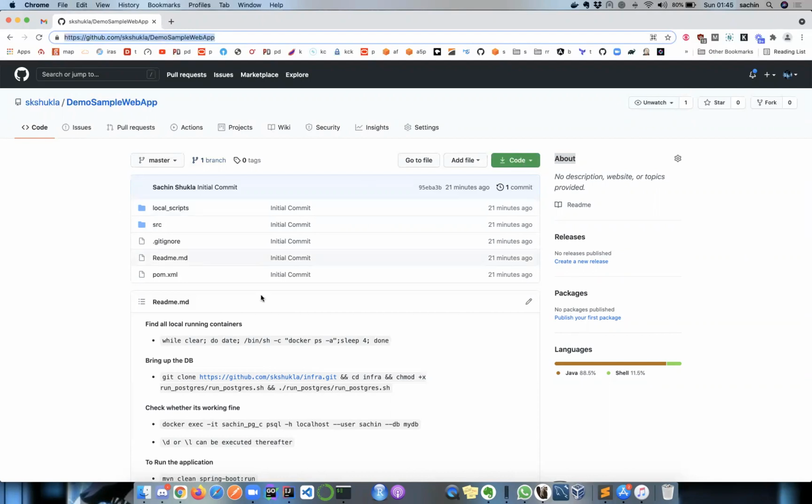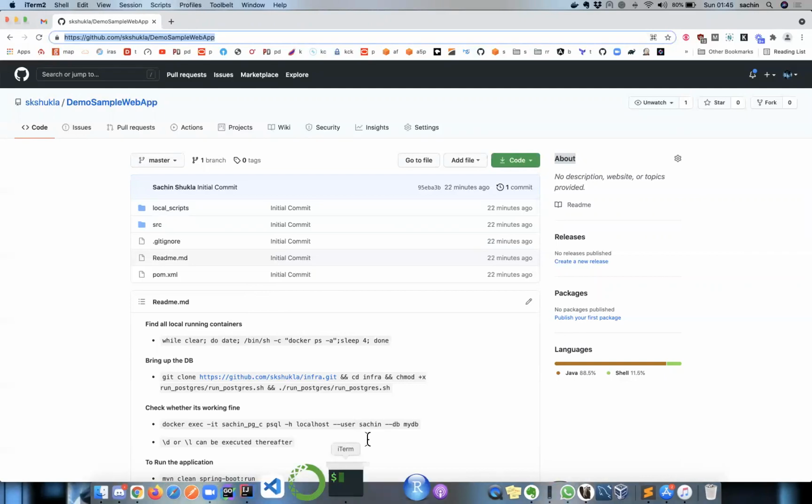Again, the idea, I'll repeat once again, it's not Spring Boot as such, but how almost within a minute or two, you bring up a full-fledged Spring application, so that you can try out your own stuffs.